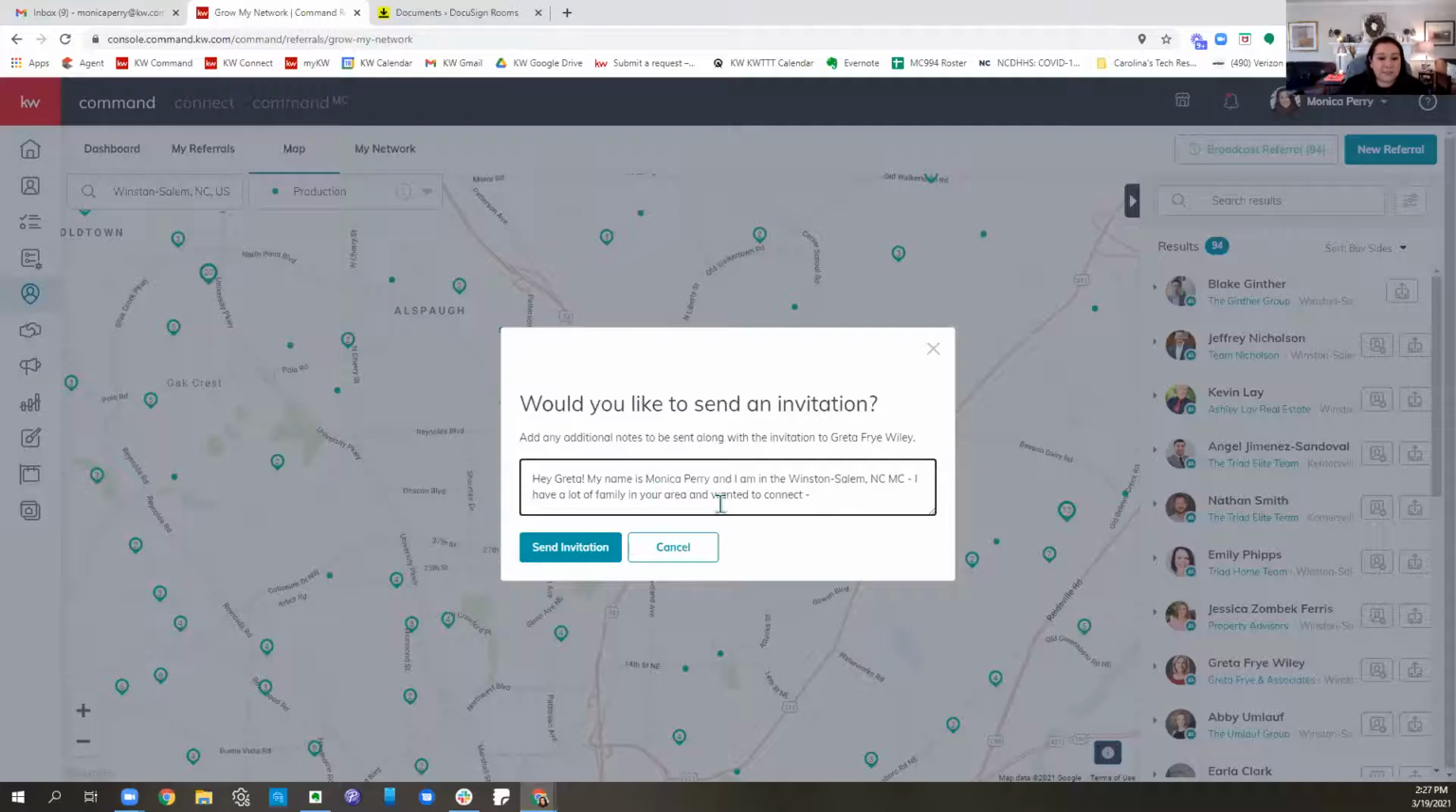But once you send this invitation that you want to connect with them, they can email you back and say, great, I would love to help any of your family if they ever need to buy, sell, or invest in real estate. And then you're connected. So then you can grow that relationship and keep them in your back pocket for when somebody needs to move.